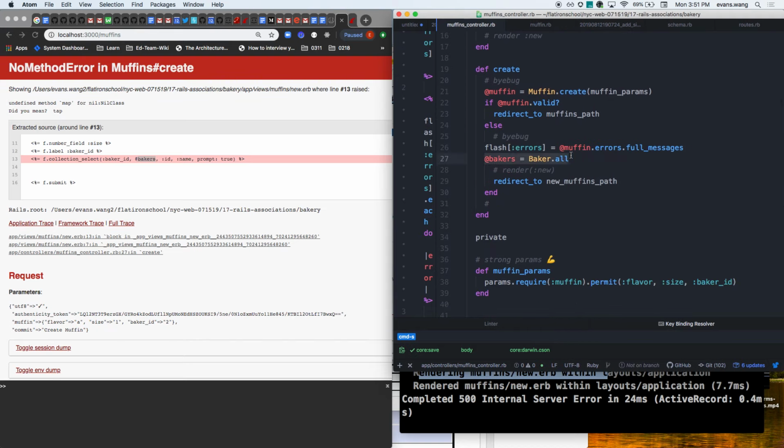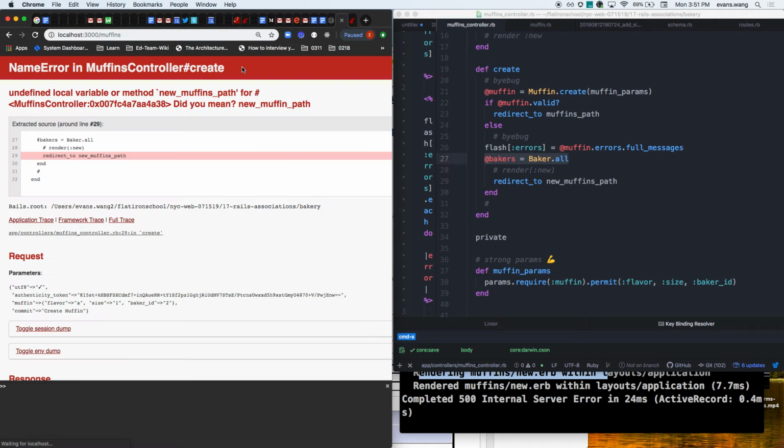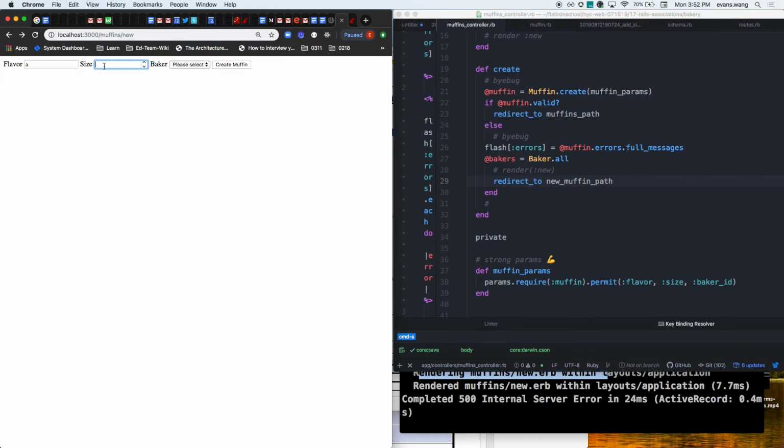If I did this, will bakers exist now? All right, so I want to do this, new. I want to do A1. I want to do Simon. Create muffin. What the? Oh, sorry, it's new muffin path. Embarrassing. Wow, bless up to Rails error messages. Did you mean? I sure did. A1, cool, create. All of a sudden, boom, it's right there, it's good to go. Wow. So that's kind of the main difference there.